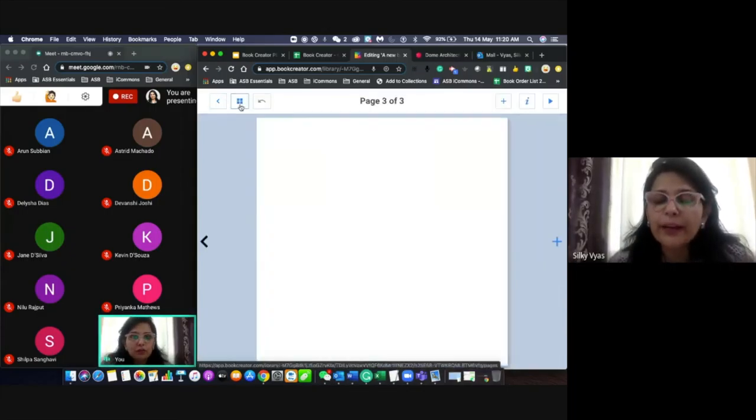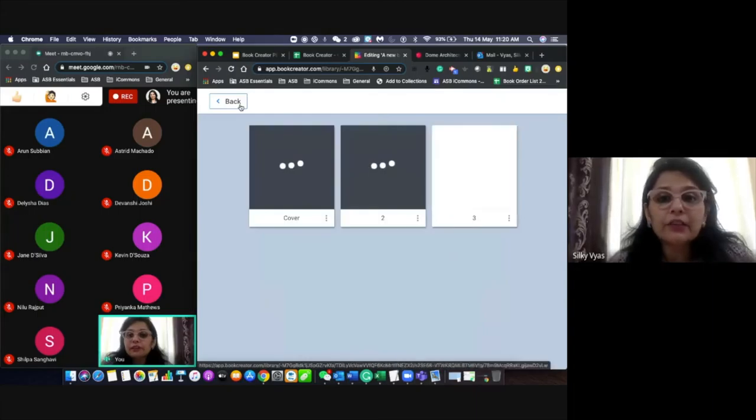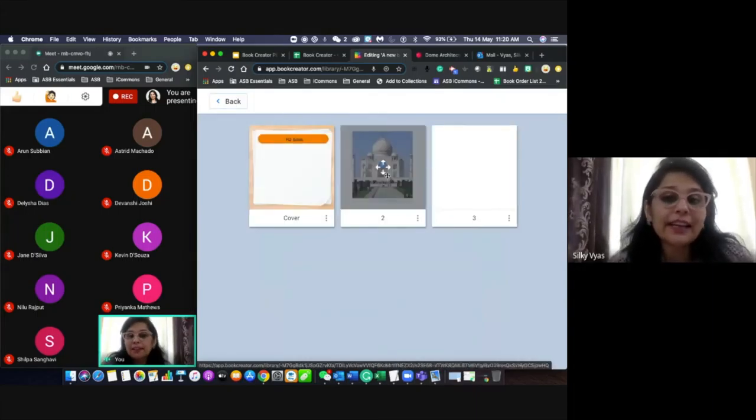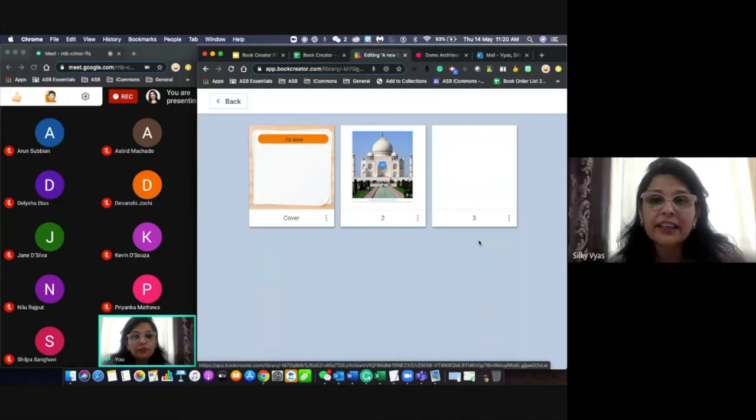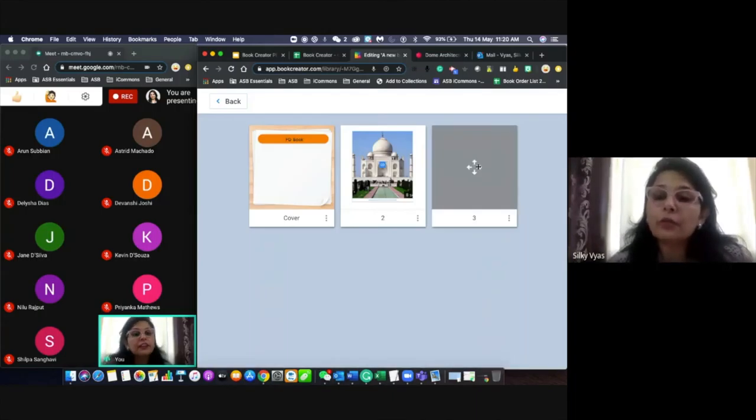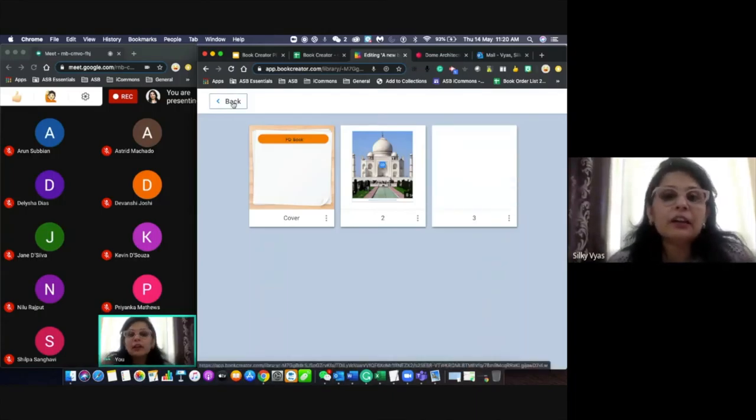I was too quick. Click on the grid view and you'll be able to see the cover page, the second page and the third page. So it's very easy when the child is working on one page, you'll see how they all can just take one page and work on it.